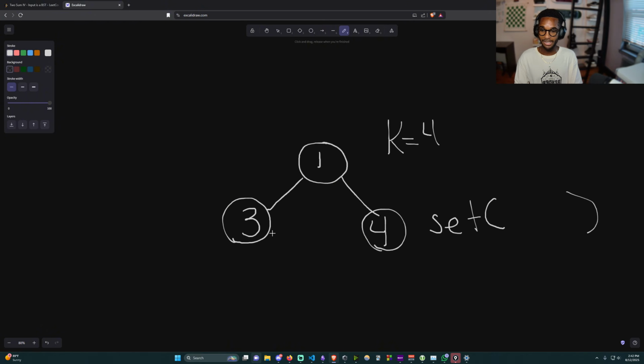The answer is yes. We have the same exact tree here, well, slightly different: 1, 3, and 4. What we're going to do is use a set, and we're going to use the depth first search traversal algorithm, so make sure you're familiar with that.